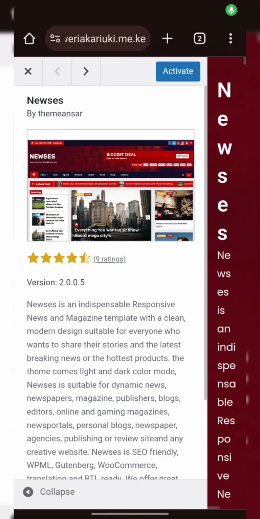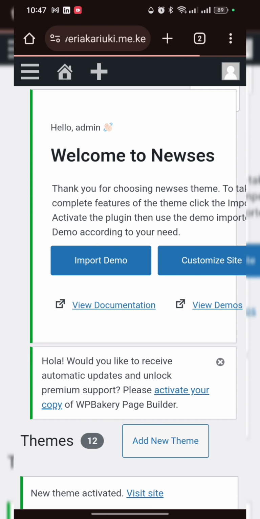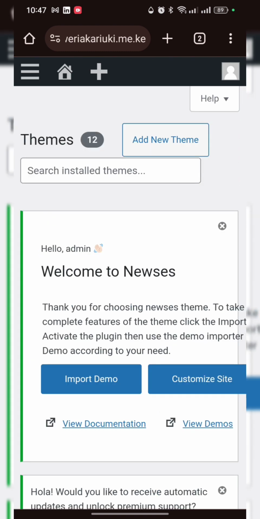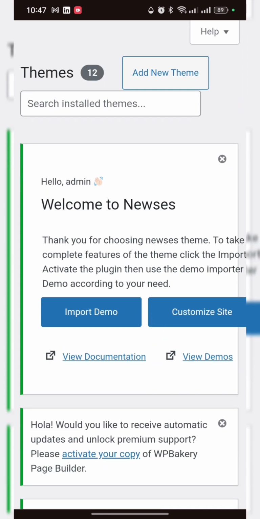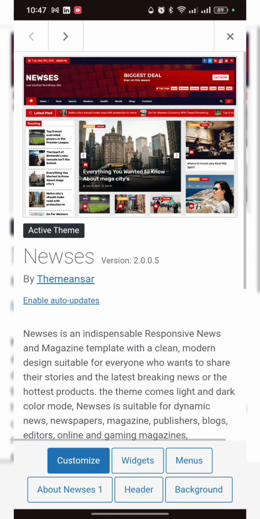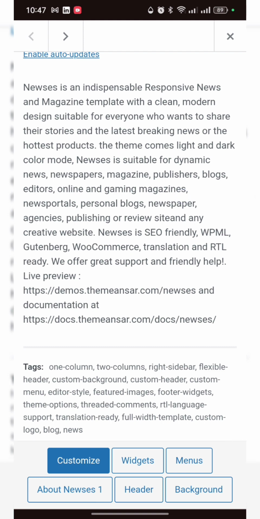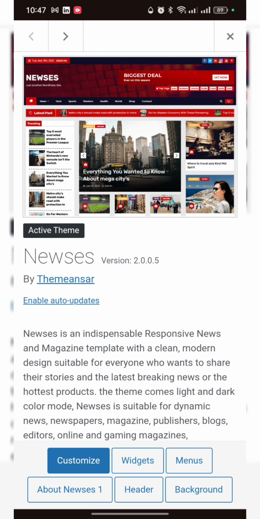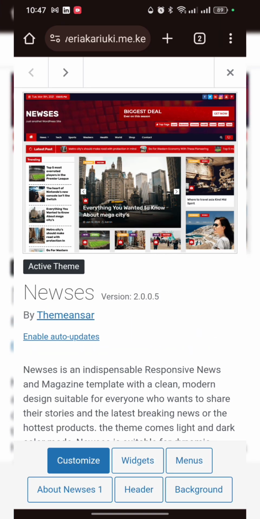After installing, you click on the activate button, right? So you'll be introduced, Hello Newsys. That's just for the demo. What you are concentrating on now is that we want to look at the changes. I will take you step by step.